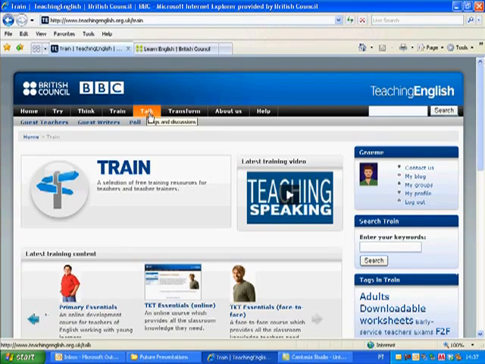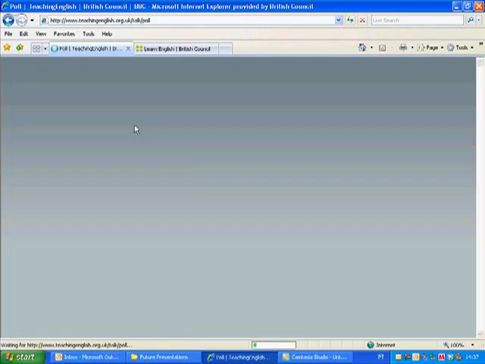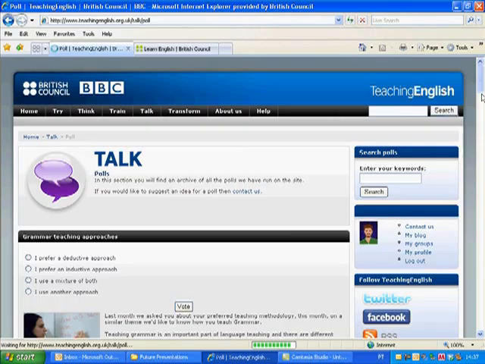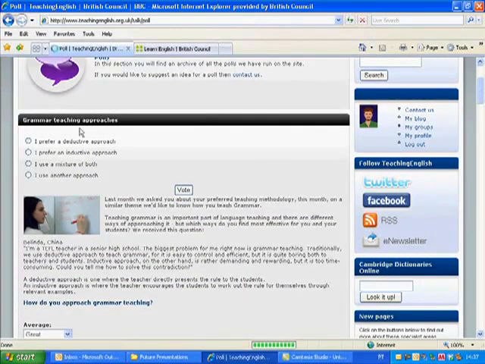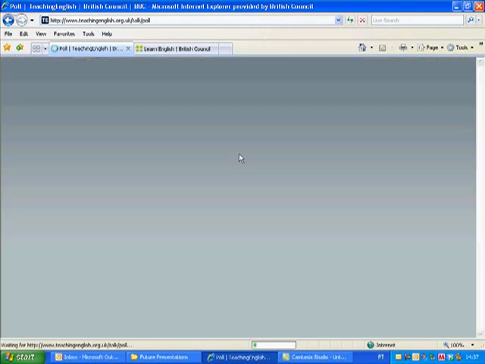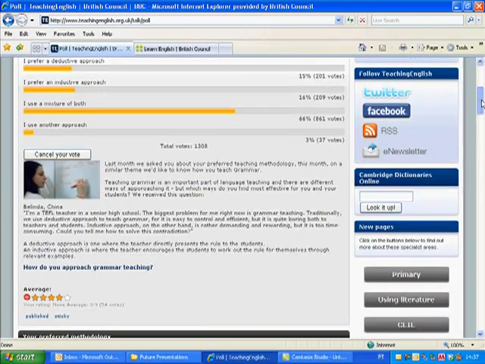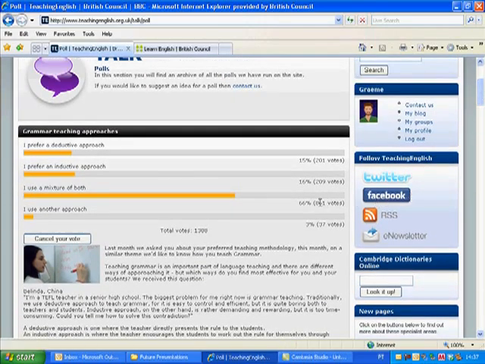The website also enables teachers to respond to questionnaires and to interact with each other. Here is a short questionnaire on grammar teaching, whether you prefer a deductive or inductive approach or a mixture of the two. You simply cast your vote and then you can see the results. In this case, most teachers prefer a mixture of two approaches to grammar.